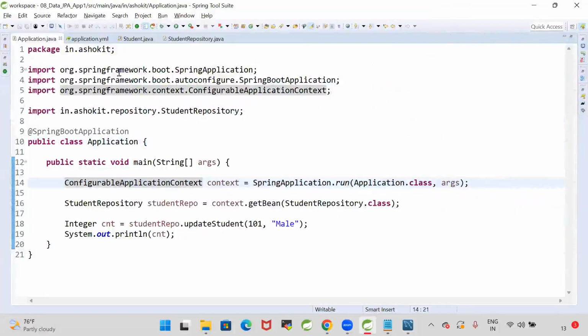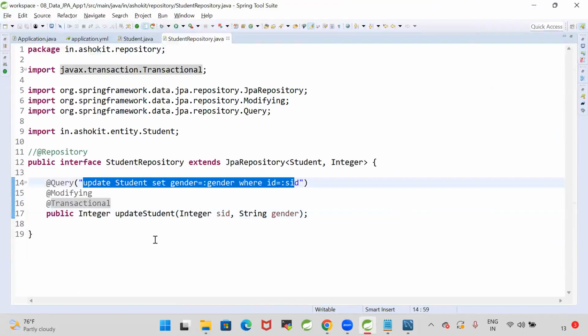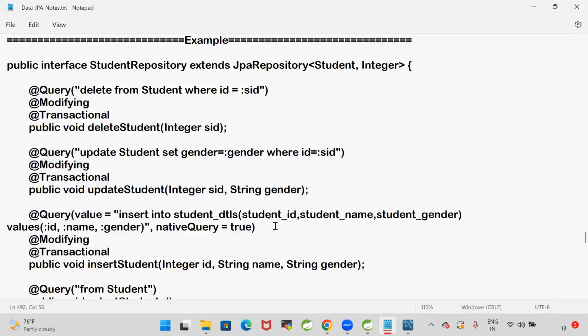So if you take this method's return type as an integer, then it will give you the count of how many records are updated, I mean, how many records are affected by this query. Earlier I had taken the return type as void, so it was not returning anything. If you take the return type as an integer, that integer represents the count of rows affected in the table. Yes, it is giving that value. Thank you.